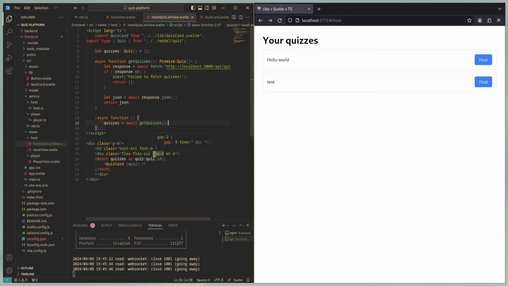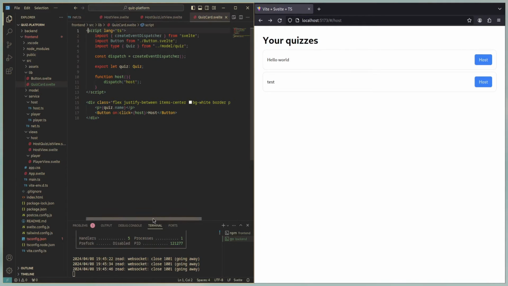So here I went and defined a little bit of styling. We just add a bit of padding. I add a nice little title and a flex container here. So we use a flex direction column here with a bit of a gap between these items. I changed up the quiz card a little bit as well. We just have a single nice little gray border there.